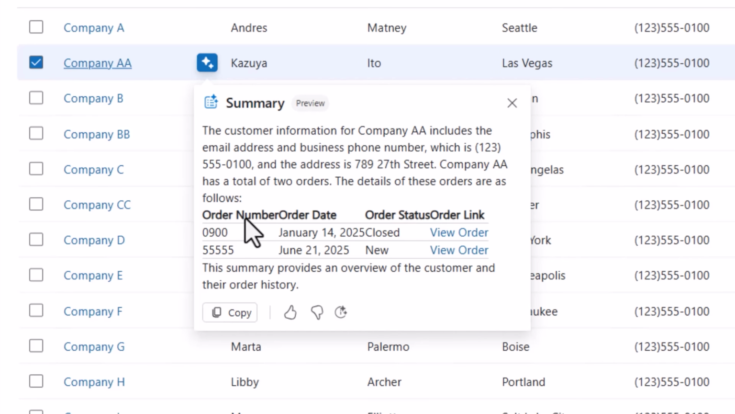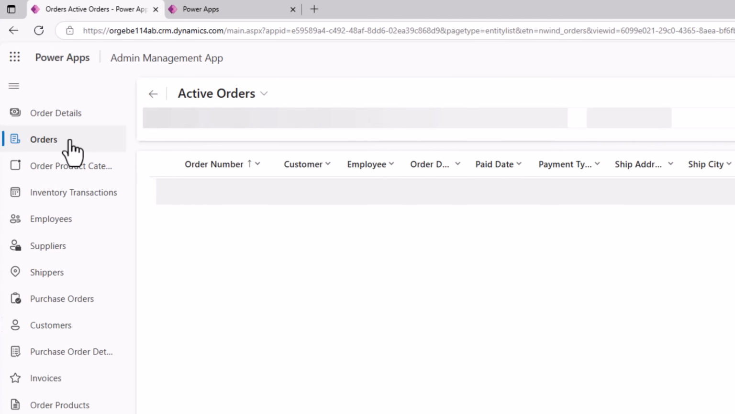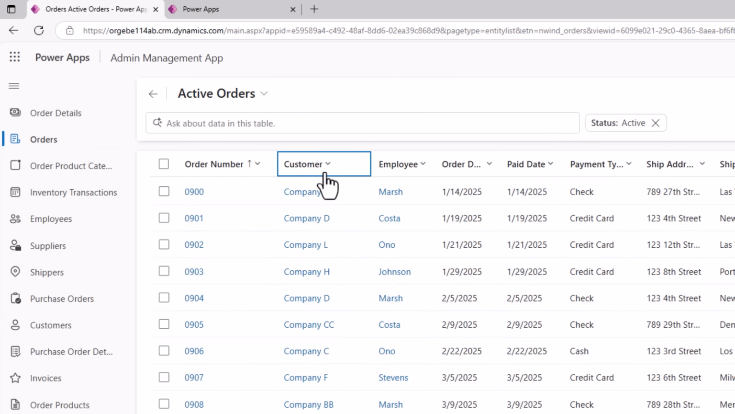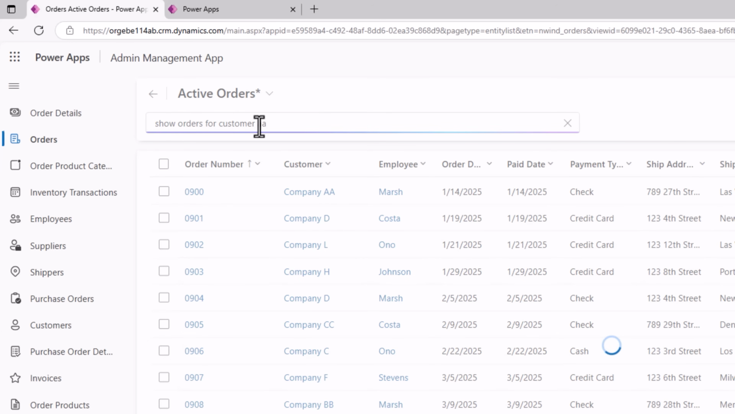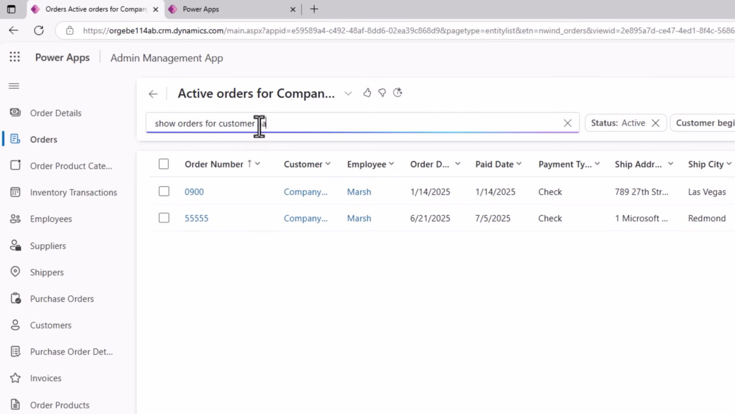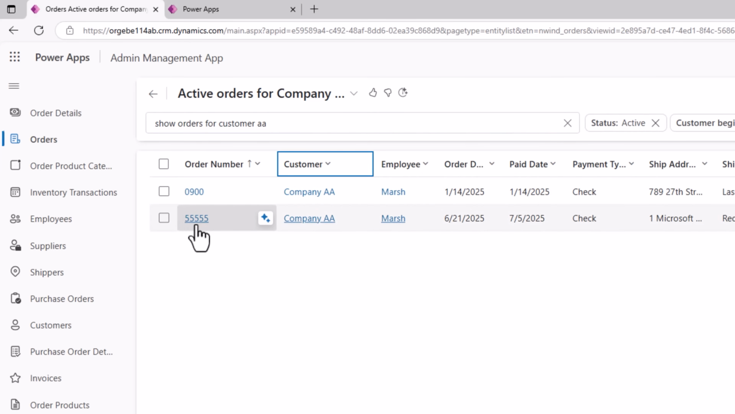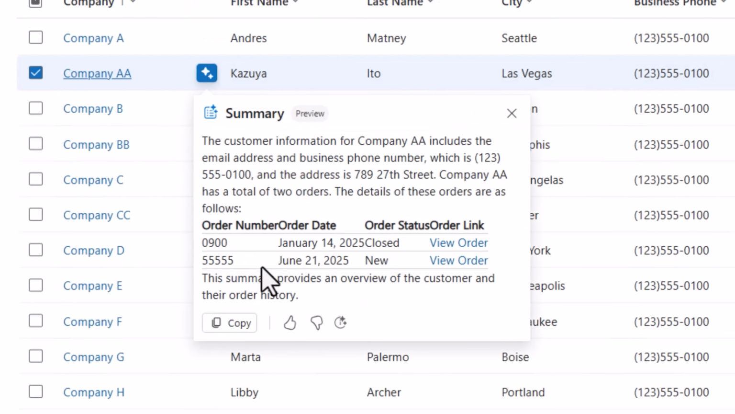For company AA, there are two orders that have been placed. Now, these details are not a part of the customers table. Rather, I have an orders table wherein I have a relationship to the customer table. Let's use the data exploration agent. Show orders for customer AA. This should go ahead and filter the orders. These two orders are for company AA. And that information is highlighted right here by the row summary.